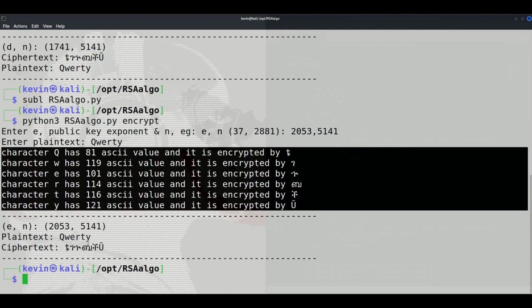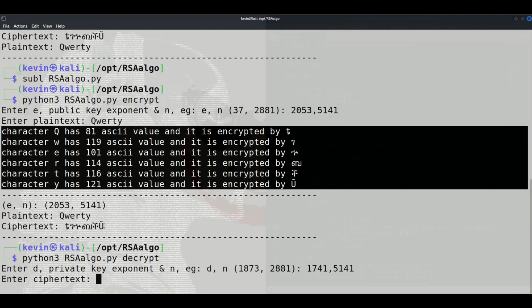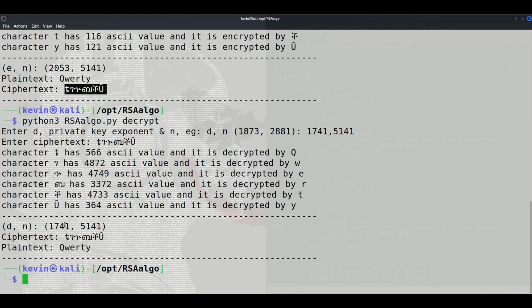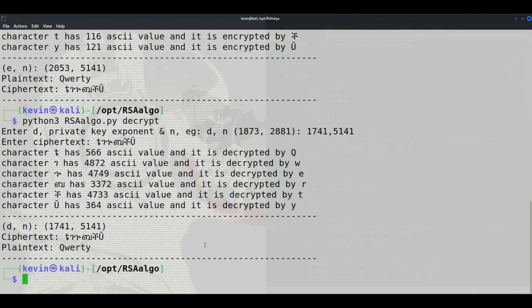So here, these are the corresponding ASCII values of our plaintext. These here are the ASCII values of the encrypted characters, or ciphertext characters. These numerical values are inserted in the equation in order to find our ciphertext and plaintext. You get the idea, right?